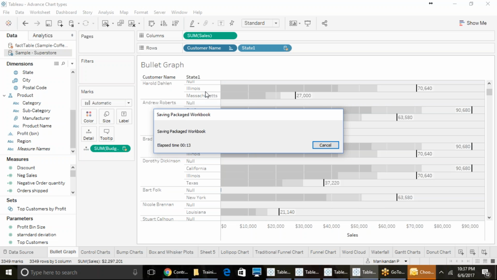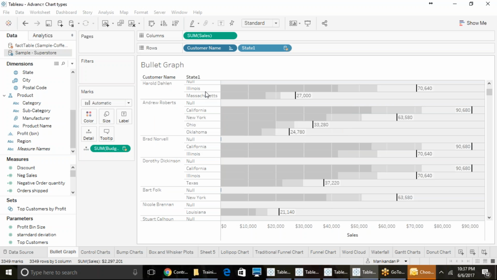There are bullet graphs, waterfall, bubble chart, and then donut charts. Here we have bullet graph, control chart, bump chart, box and whisker plot, lollipop chart, funnel chart, waterfall, and donut chart.